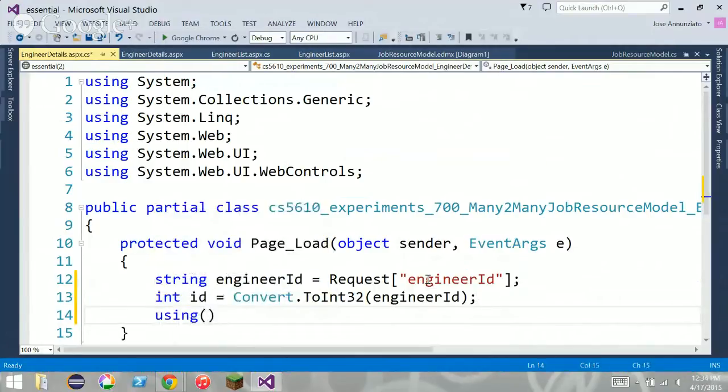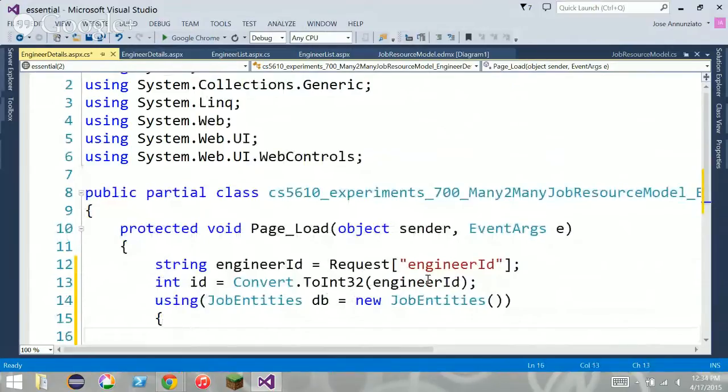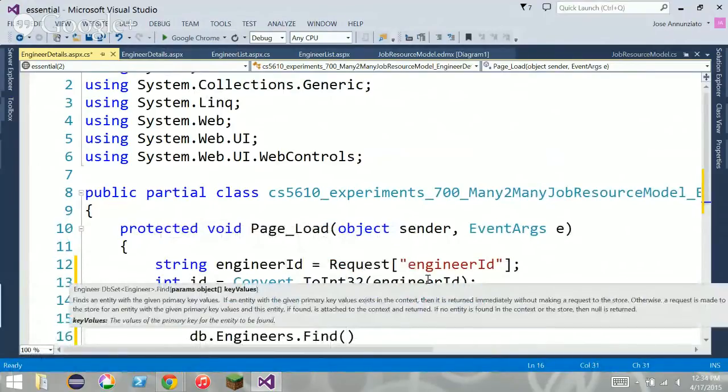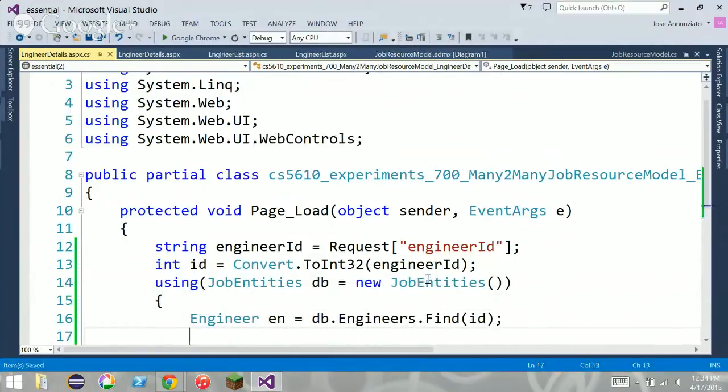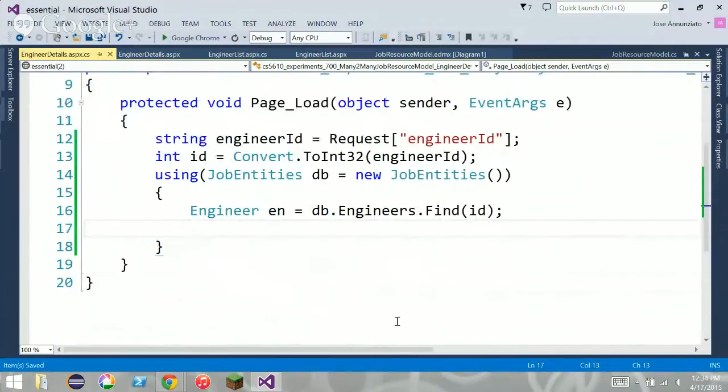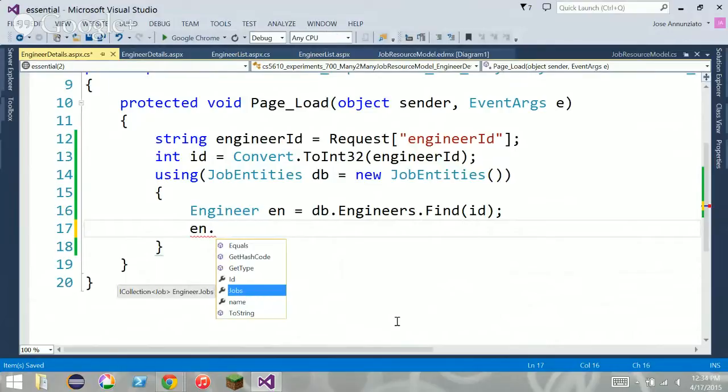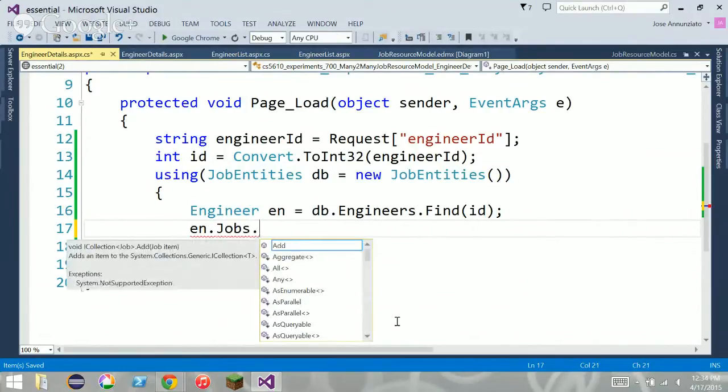Once we have the ID, we can use the job entities to query the collection of engineers for that particular ID, right? And that's going to return to us an instance of engineer, right? It's not only going to have the attributes of engineers, which are the native attributes, the ID of the engineer and the name of the engineer, right? Those are the native fields in the table. But we also have here the jobs as a collection. Look at that, right? It populates the jobs as a collection.